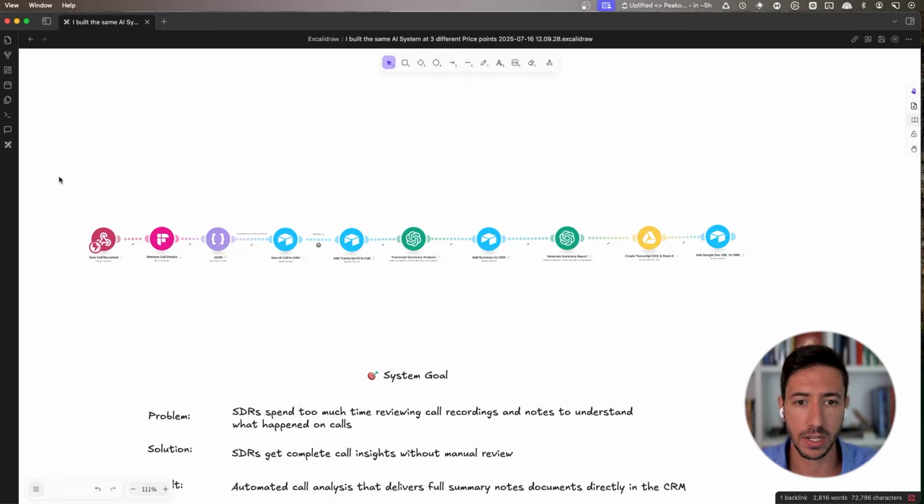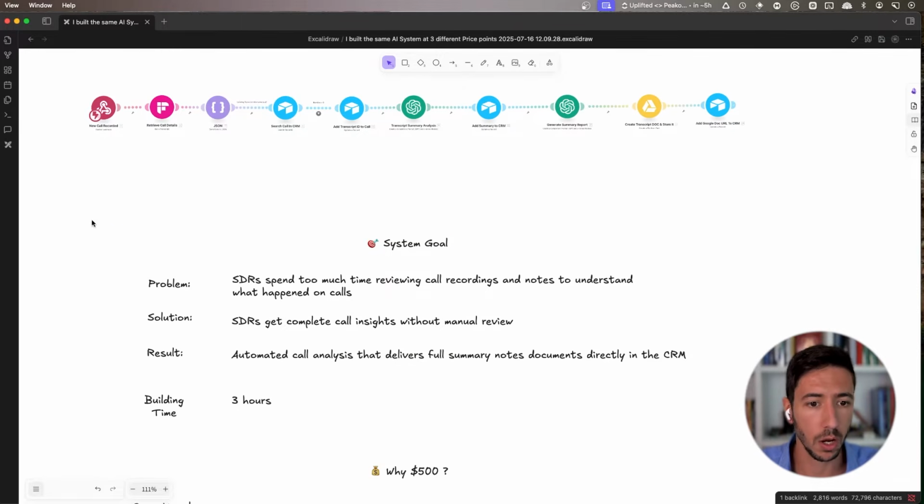This is a pretty simple workflow, can be done very quickly in a matter of 2 to 3 hours if you really wanted to. Over here, you can see what are the goals of this actual system and what were the actual problems that we were solving. Basically, the client had a bunch of different SDRs and they were spending too much time reviewing call recordings and notes to understand what happens on the call.